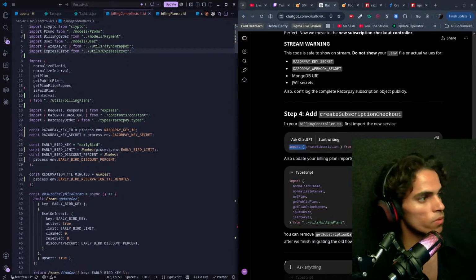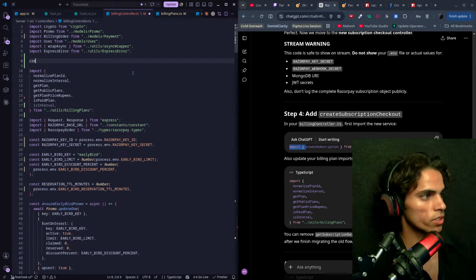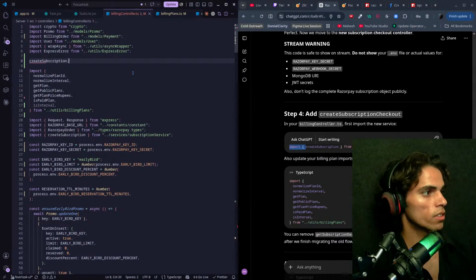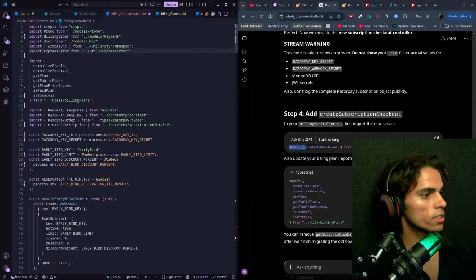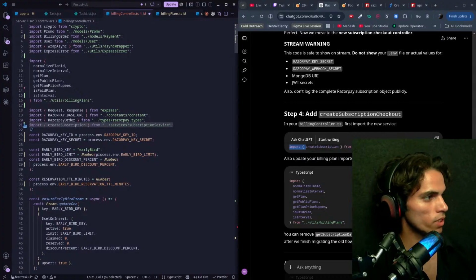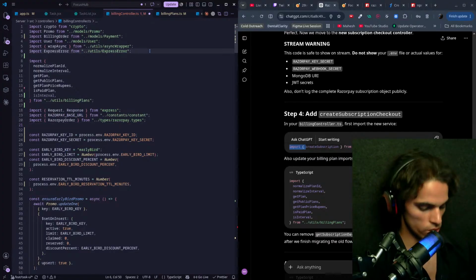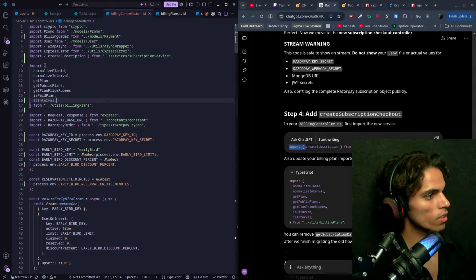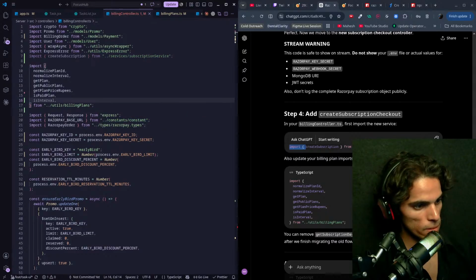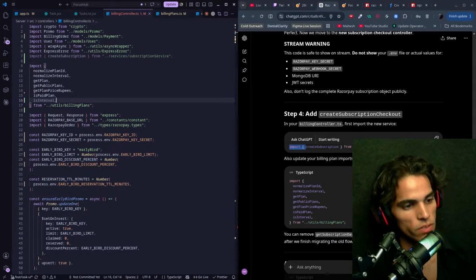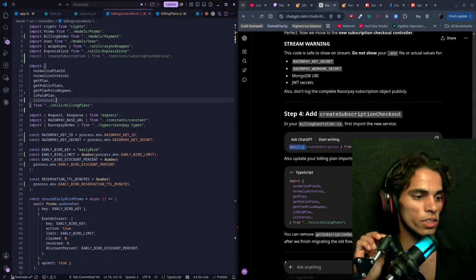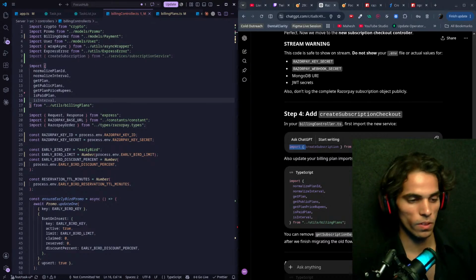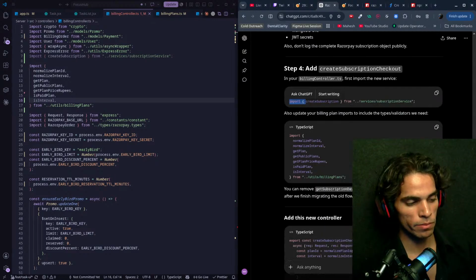Now next thing we need is to import create subscription, and let's cut this. Okay, we have imported the create subscription, but this should be here. Now you can remove get subscription days from this controller if it is no longer used after we finish migrating the old flow. Yeah, I already have removed that, but yeah, no problem.